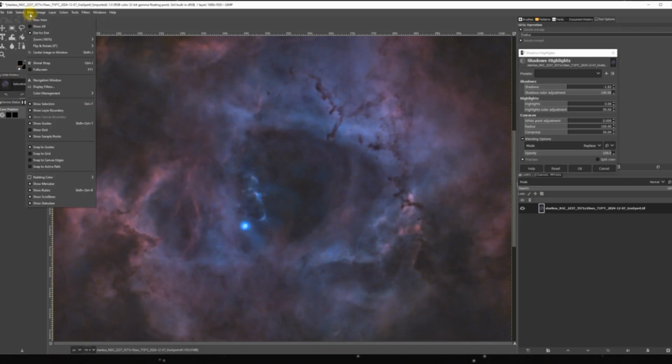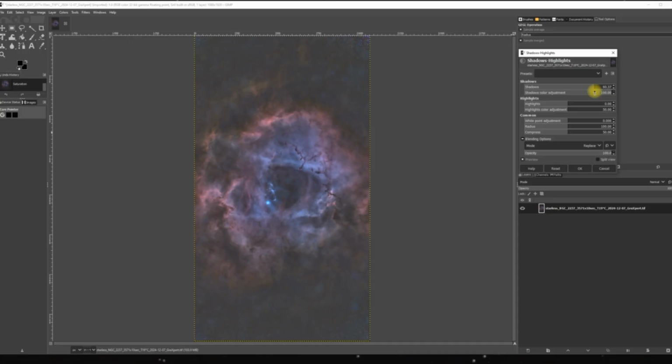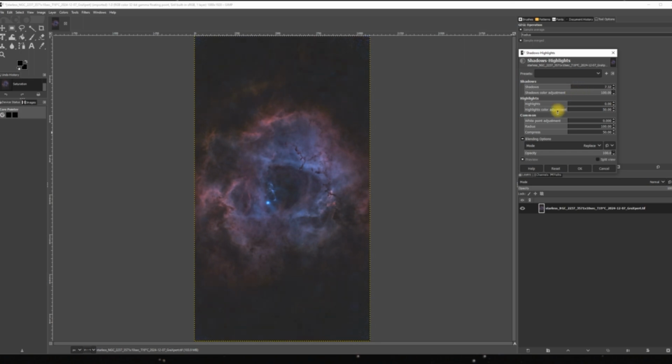I'm going to take the view and have it fit image in window so we can see the whole image when we do this with shadows. And as I take this slide bar up, you'll see it does reveal more hidden detail, but we're also bringing more noise up with it. So let's reset it back to where it was and see if we can bring it up maybe just a little bit. I would say that's probably good enough there.